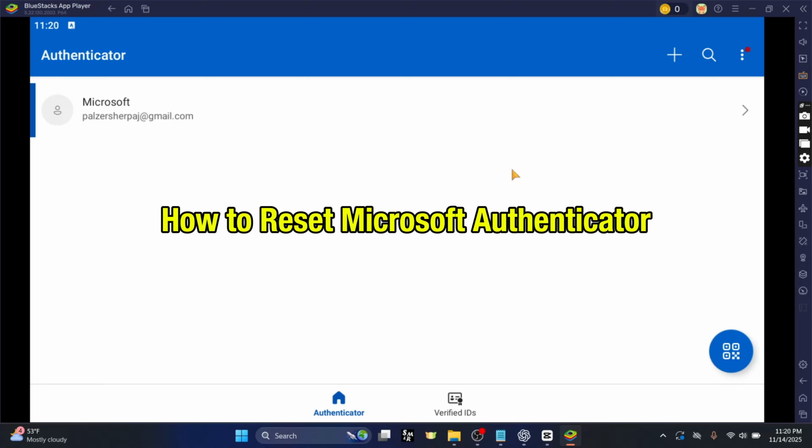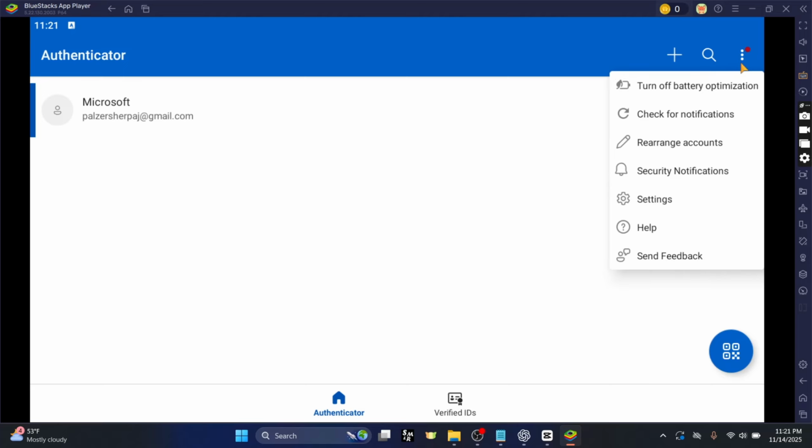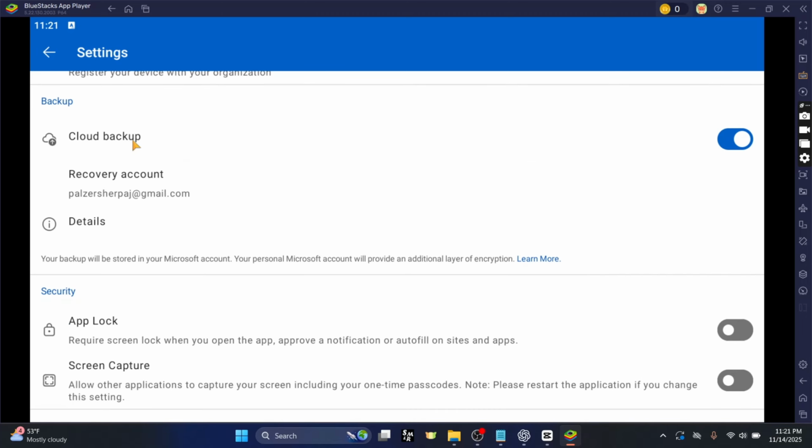In today's tutorial, we will learn how to reset Microsoft Authenticator step by step. First, open the Microsoft Authenticator app on your phone and click on the three-dot button on the top right corner. Click on Settings. Scroll down and go to Backup and turn off Cloud Backup.